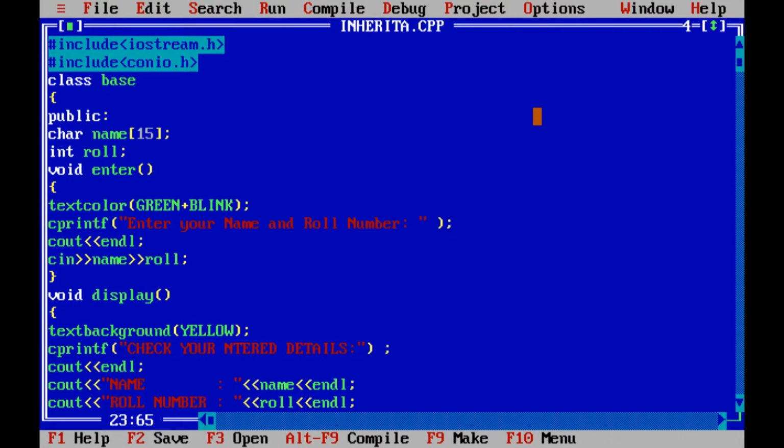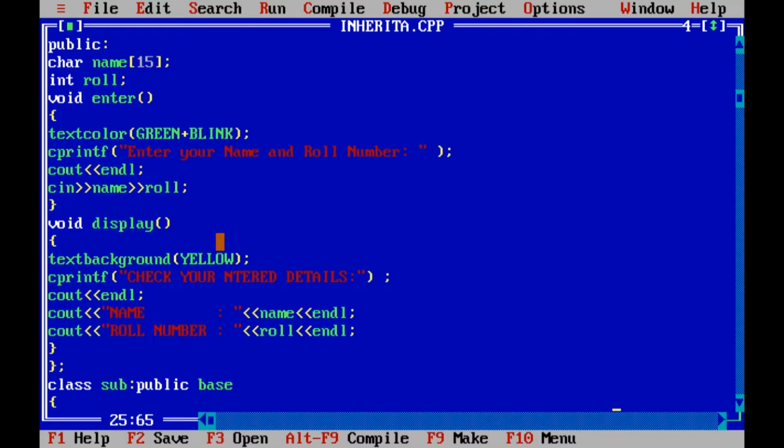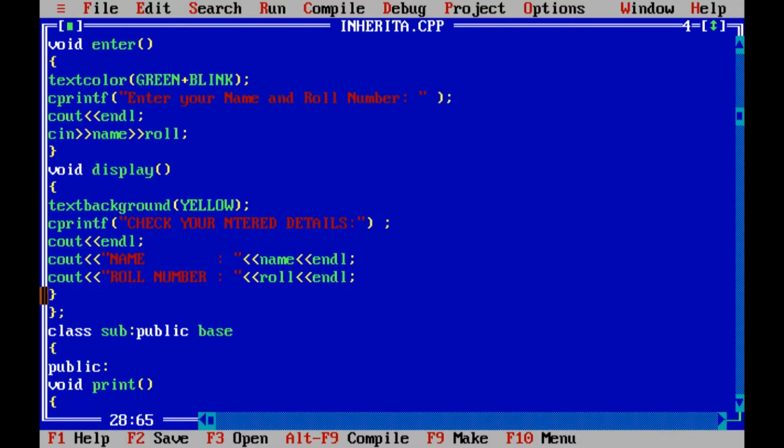Okay, in this program we are going to understand how the concept of inheritance is applied in a program. So in this program we are going to see two classes. One is the base class and another one is the subclass. I have given the name base for the base class and sub for the other class. So we are creating two classes in this program.